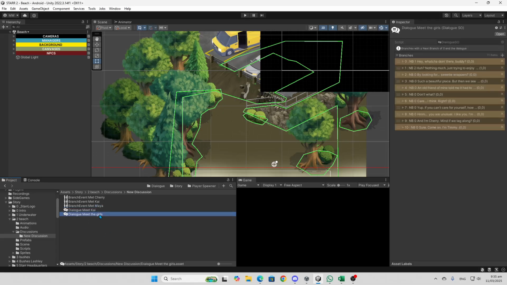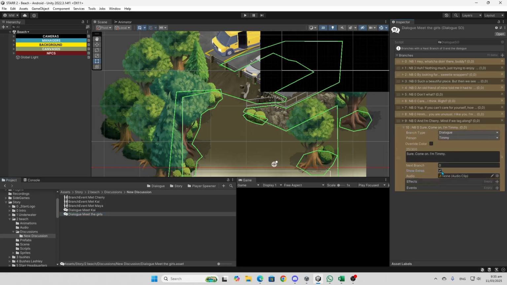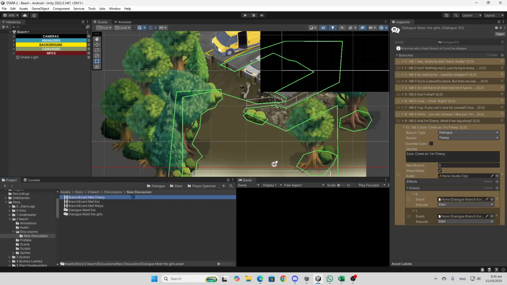Okay, so let's look at where we would use that. So I'm going to put that at the end. So when the conversation's over, I'm going to say that I've met the girls. Show extras. Here's my events. I'm going to add 2 events. And all I do for these events is I'm going to say I want Cherry and Maya. That's it. They take care of running themselves. So once I run an event, it knows to execute the event.